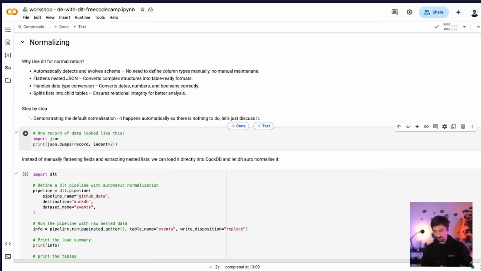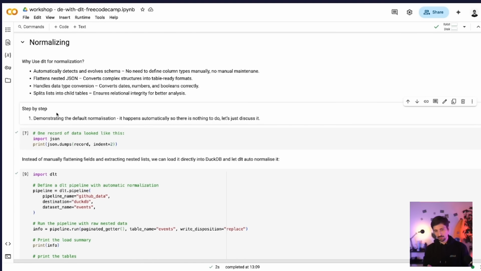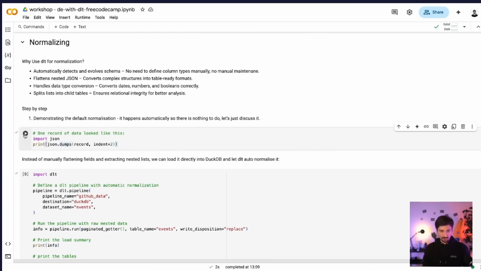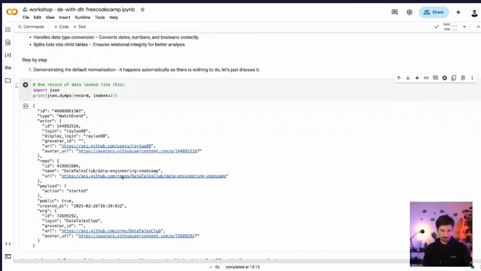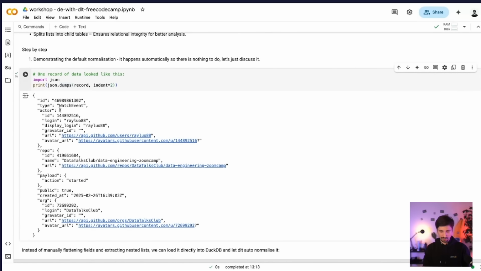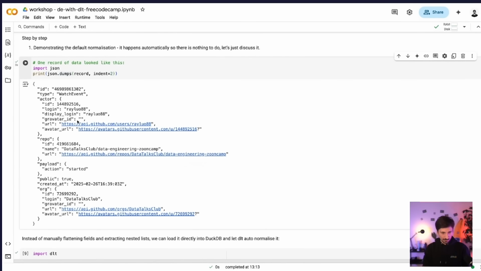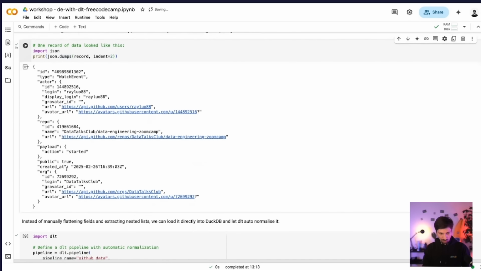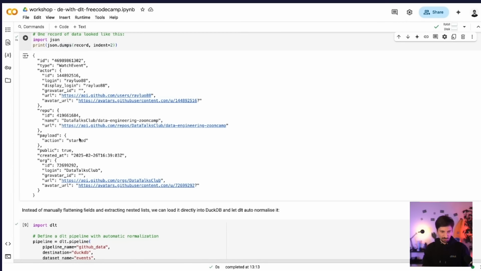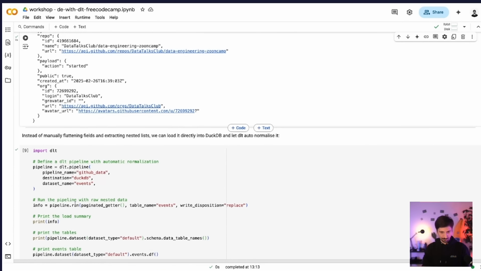Why use DLT for doing this? Well, this is actually one of the most tedious parts of data engineering. So it's also very error prone. So actually automating it with DLT is a breath of fresh air. So let's look step by step how that works. Let's look at what kind of data we were loading. It was GitHub events data. As you can see, there are some nested structures. It's mostly nested dictionaries. There might be nested lists as well, but not in this specific event.